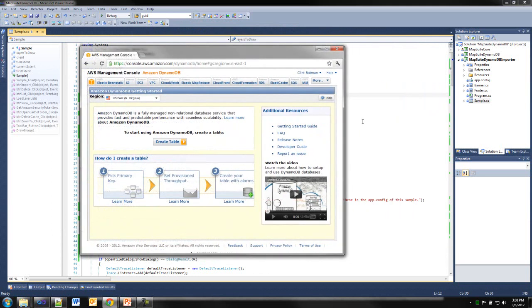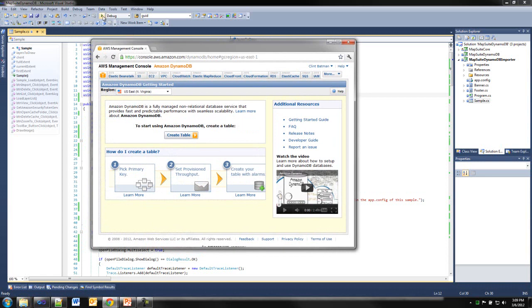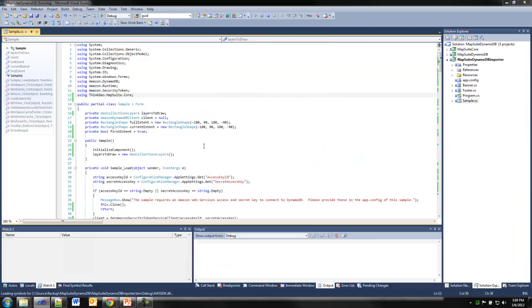Actually, before we run that, it's important that you go into the app config here and you put in your Amazon username and secret key in there, so that it'll know how to connect to you and validate your account, etc. Let's go ahead and run this.